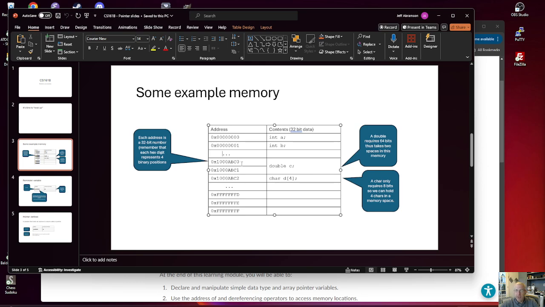You should remember this from CS160. For example, 1000 ABC2 in binary is going to be 0001 for that first digit, then 0000, 0000, 0000, and then A is 1010, B is 1011, C is 1100, and 2 is 0011. That would be the binary equivalent of this address.